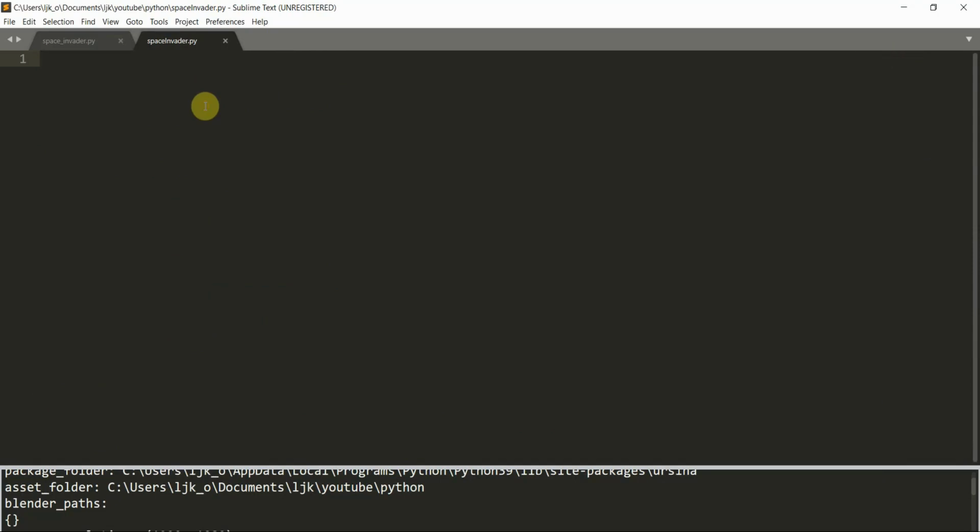So let's open up our blank Python file and import our modules: from Ursina import star, and from random import randint. We're going to be using this random module to randomly generate where the Space Invaders are going to come from. So now to set up our Ursina game, we can write app is equal to Ursina and app.run.